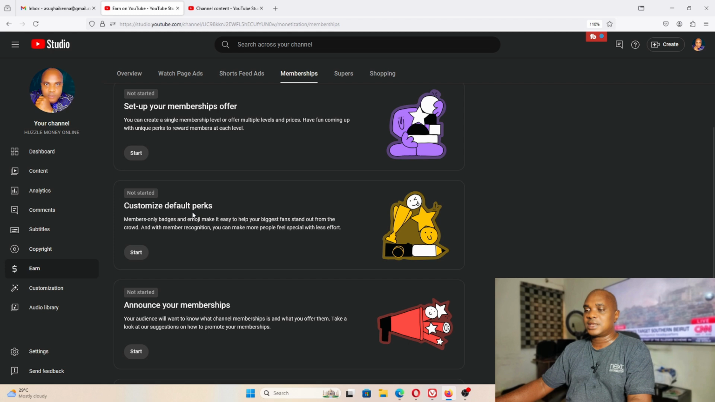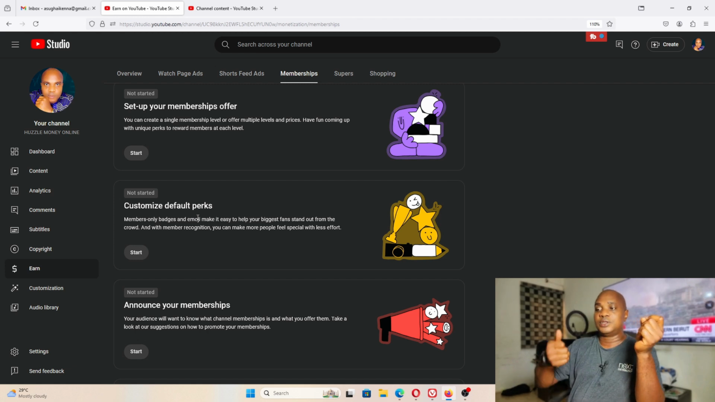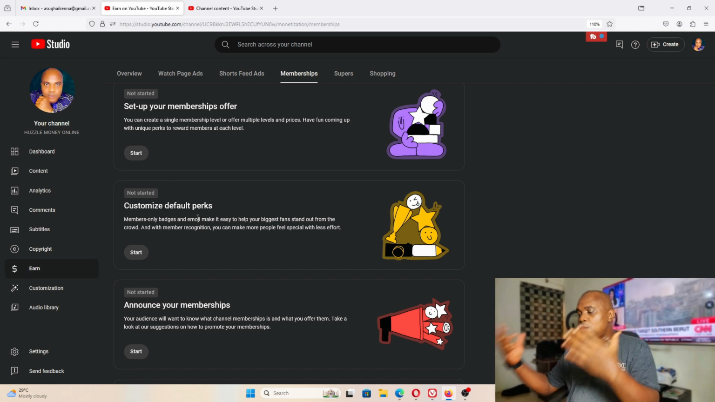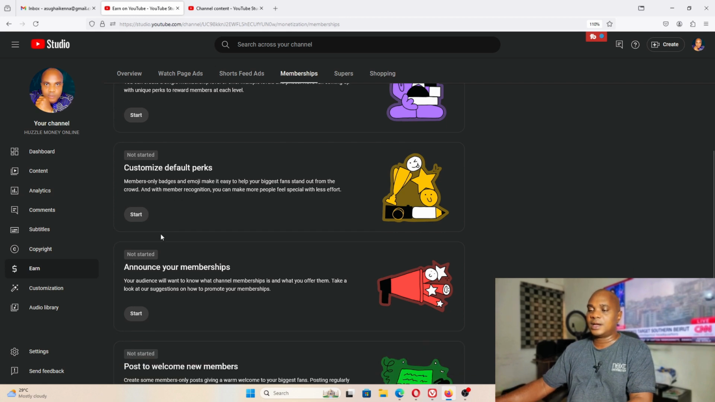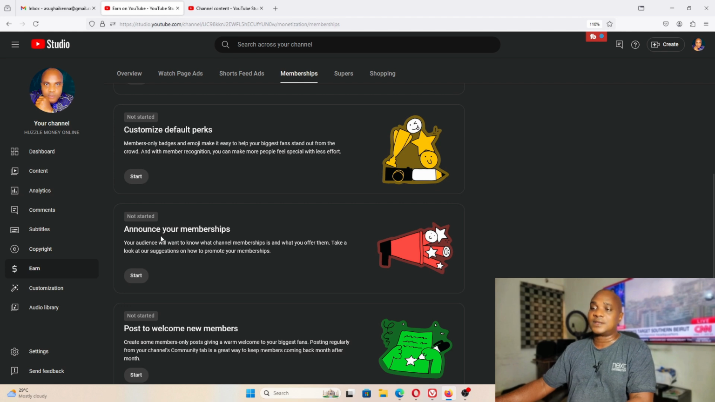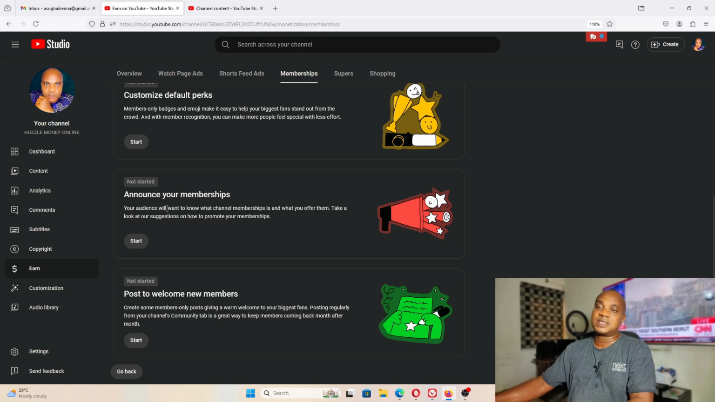Now, the second one is customize default perks. Perks are stuff like emojis, your own personal emojis, or any emoji that people can use when you're live streaming or commenting, or when they want to give you a shout out, different things. These are things you have to set up before your membership will start running. The third one is announce your membership, which is actually what I am doing in this video, letting people know that I'm about to create my first membership section on my YouTube.